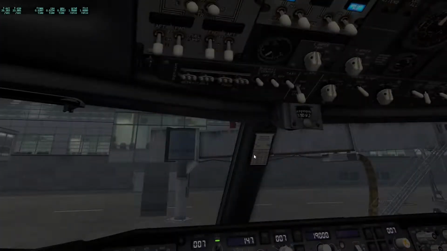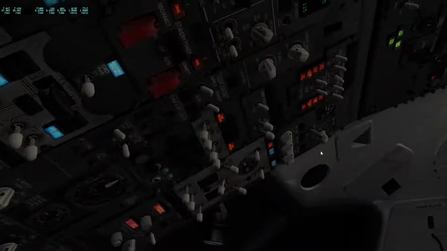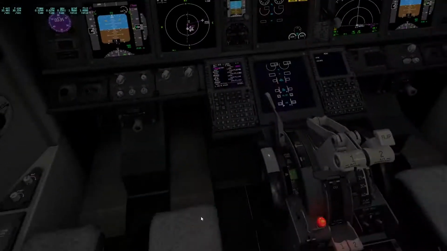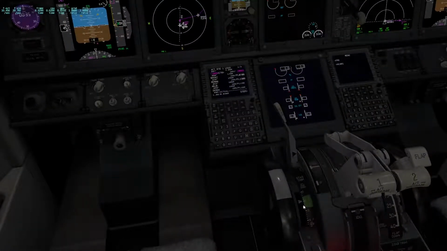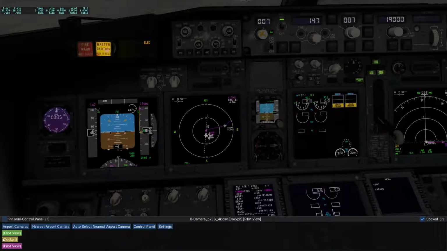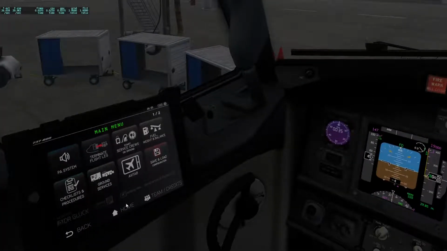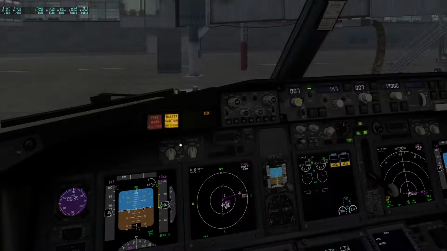Okay, so everything, okay, I just forgot. Flaps are set to 5 degrees, MCP is set, flight plan is set, trim is set, radios are set, auto brakes is set. So I think we can finally call for pushback.